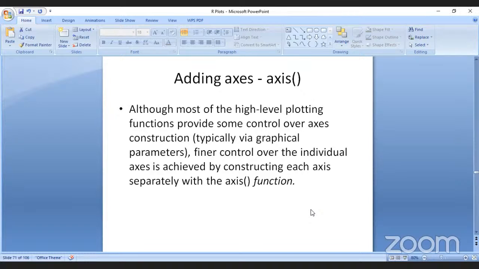Okay. So now how can we add something to the x axis or y axis? Using what command? That is the axis command. We can add anything to the x axis or y axis. Although most of the high level plotting functions provide some control over the axis construction, typically via the graphical parameters, final control over the individual axis is achieved by constructing each axis separately with the axis function.